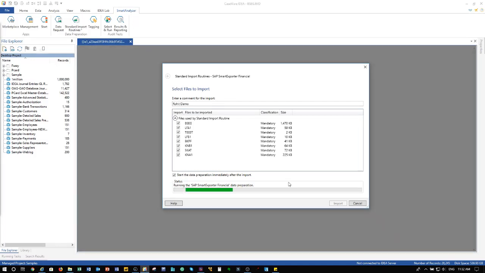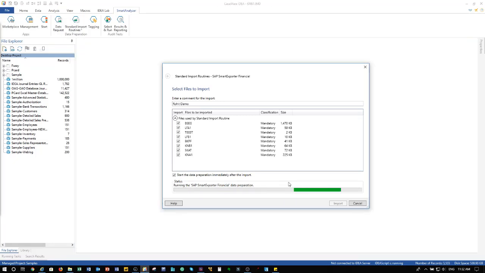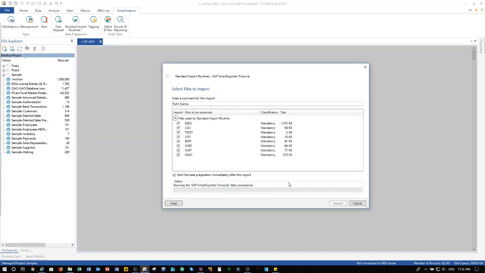Once that's completed, you'll see that it'll give you a confirmation that it is ready to analyze. And then from there, we'll just click on the test that we want to review or analyze or test for in terms of the exceptions. And IDEA will automatically do that for us.